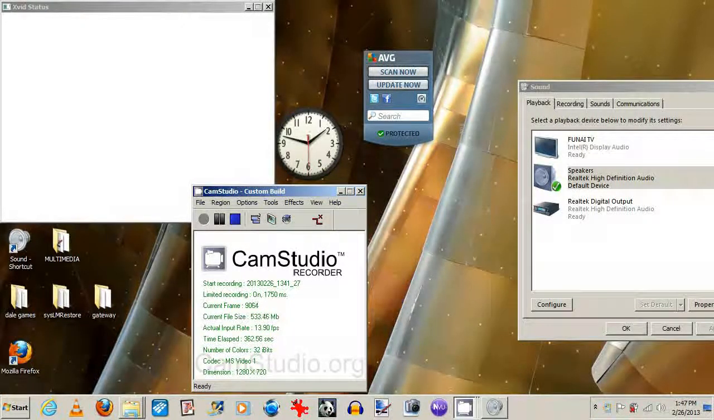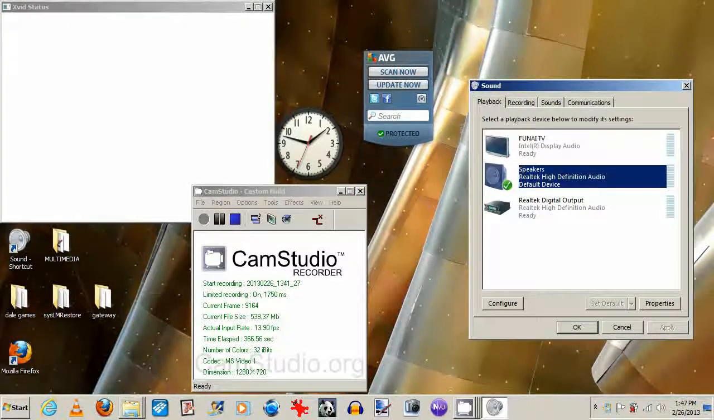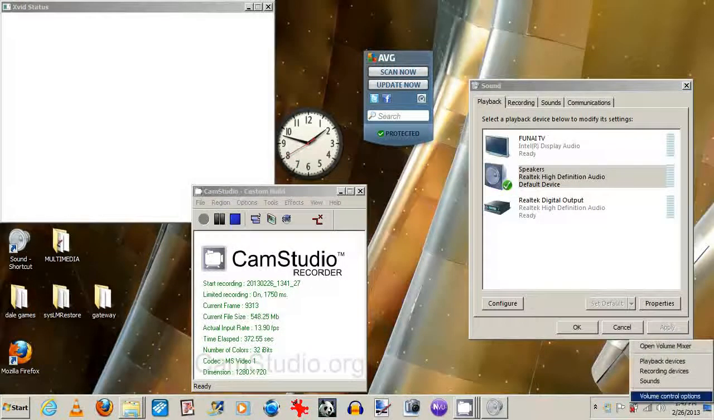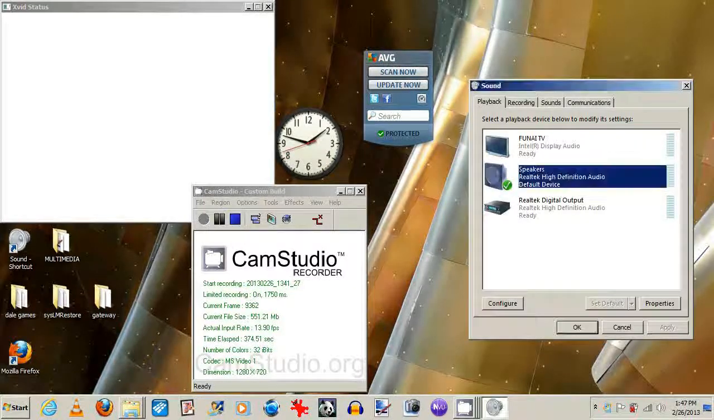Next to show is how I record my mic pretty much over here. So I go to the sound options by going to my speaker thing over here, click sound, and then this will pop up. This right here is just showing that I have the computer I'm using plugged into the TV right now.